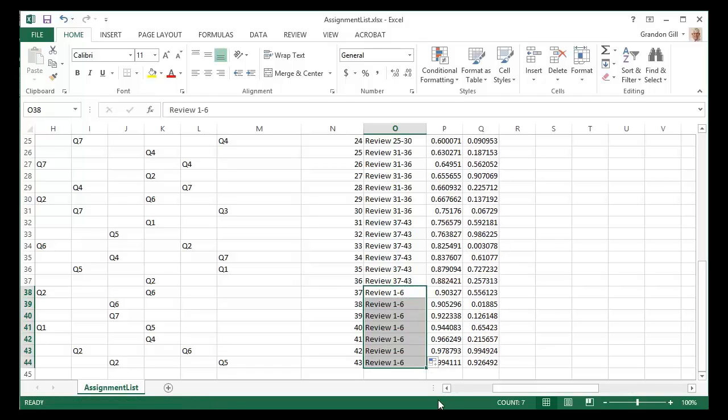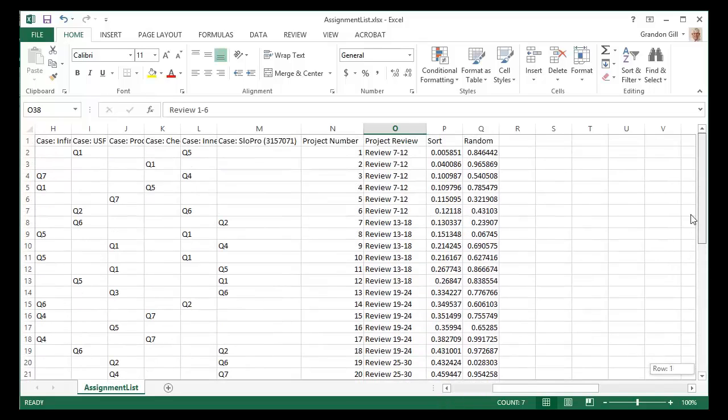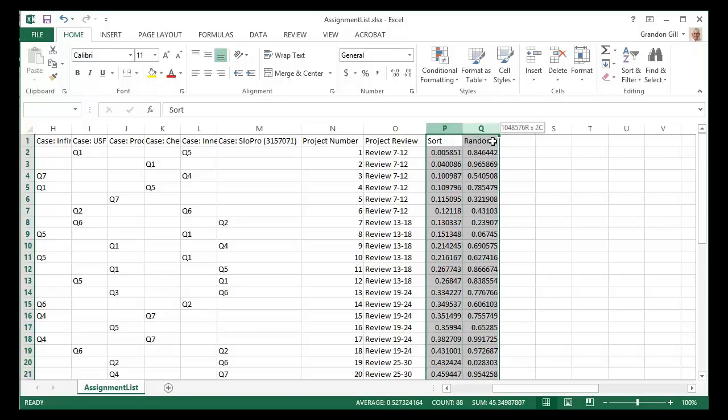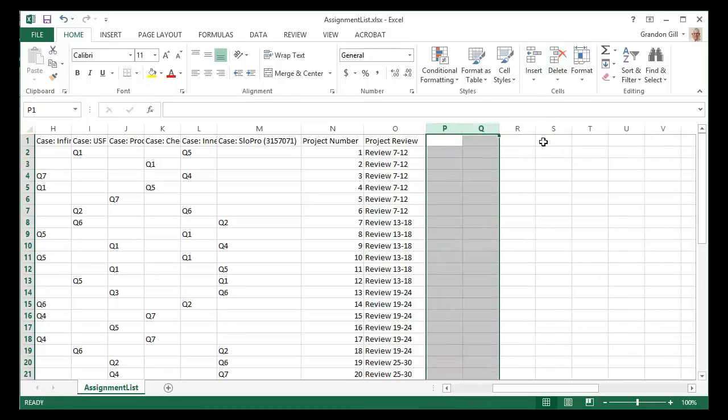Okay, now we've got all the reviews assigned, the project numbers assigned, and the case questions assigned. And at this point, what I can do is delete the 2 sorting columns. And now I am ready to upload the spreadsheet after I reveal the names columns for the students.